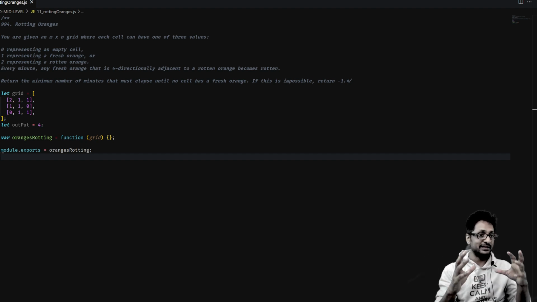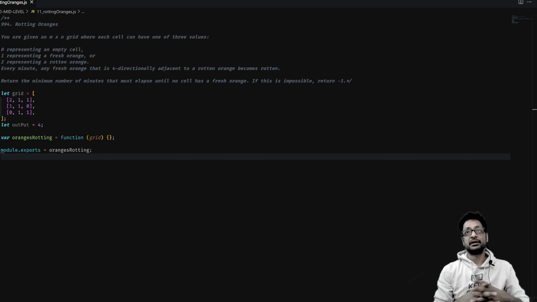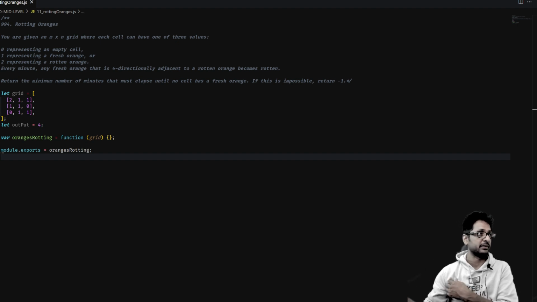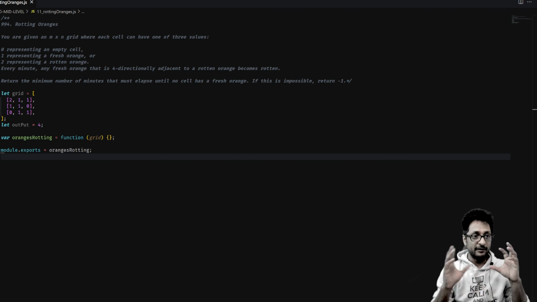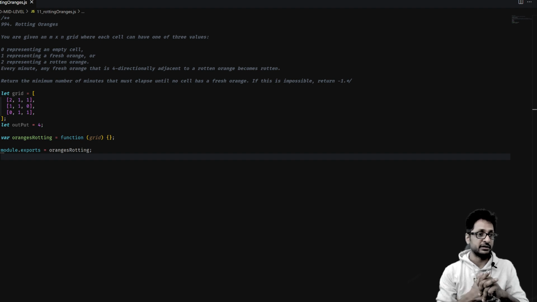If there is still someone left, then it is impossible to make the whole grid rotten, so we have to return -1. But the core logic is that we have to maintain a queue and keep processing the nodes. And then there are some edge cases. If there is only rotten orange and there is no fresh one, then we have to return 0, as per the example, right? 0, and if there is one left after processing, then we have to return -1. If all the fresh oranges become rotten, then we have to return the minutes.